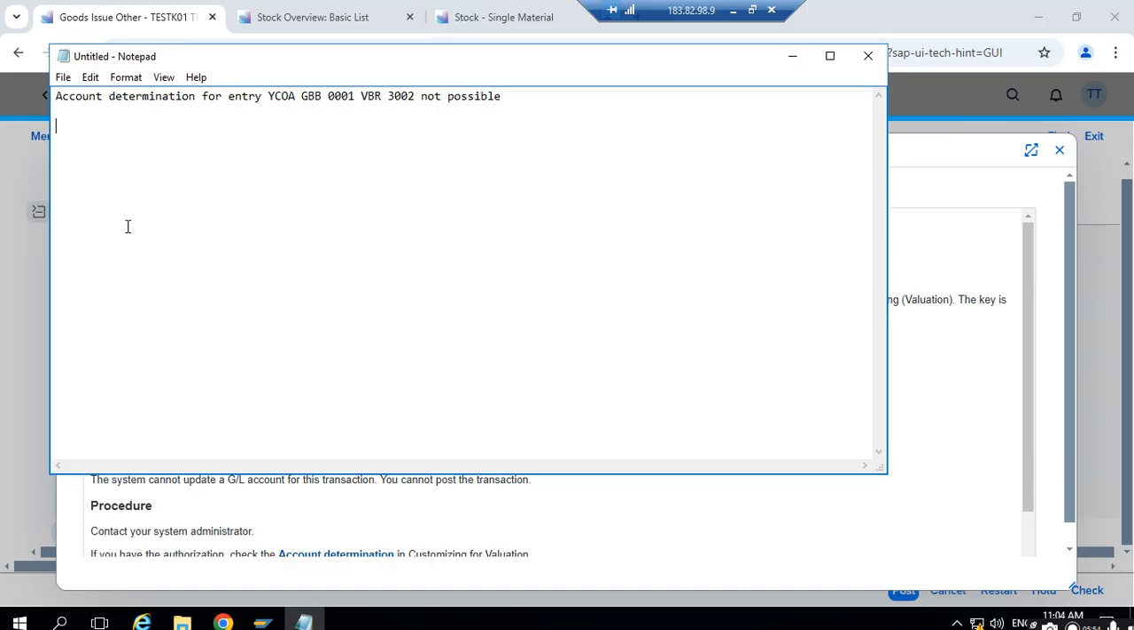If we post this goods movement, then in the background the system will generate one material document, and along with this material document, the system will also create one accounting document. So to post accounting entries, what does the system do? The system determines the relevant GL accounts in the background.